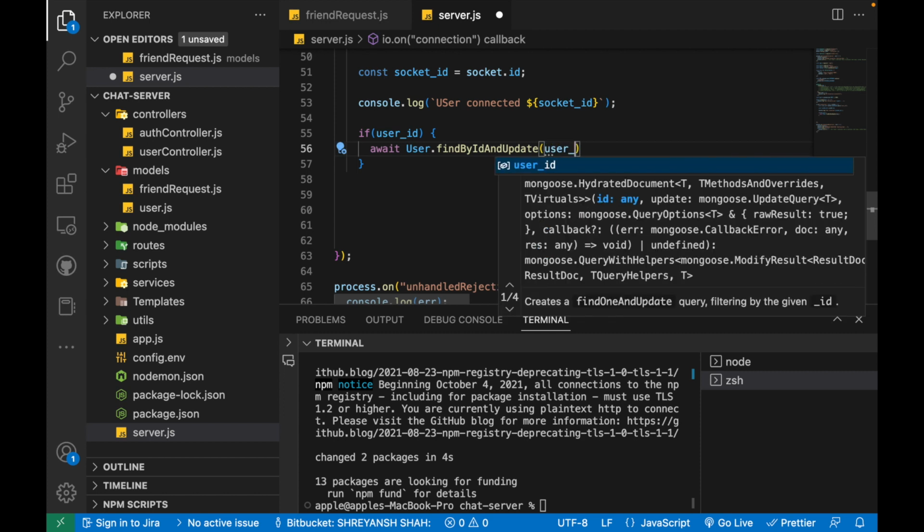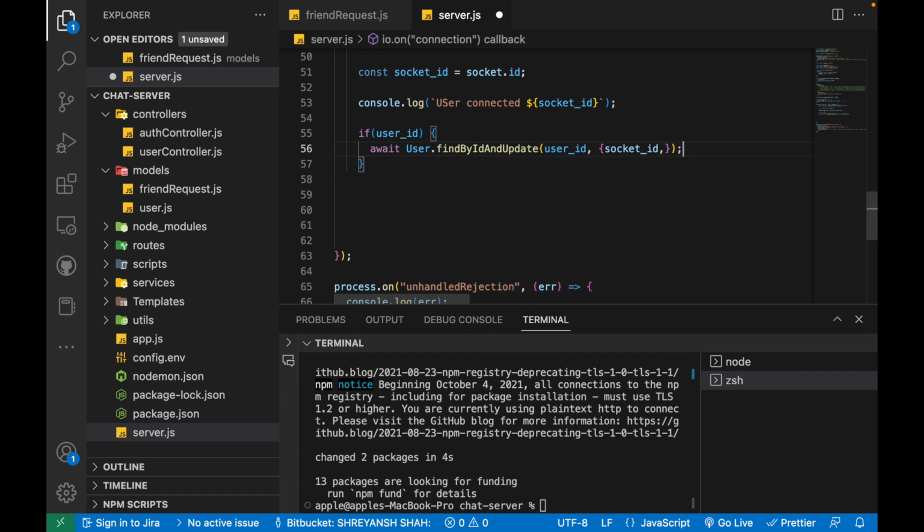So here we just have to pass the user's _id value. That is going to be this user_id. Then we want to update this property which is called socket_id. Right now we don't have any property defined in our user schema with this key name. So let's actually do that.